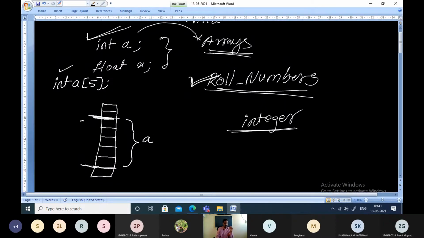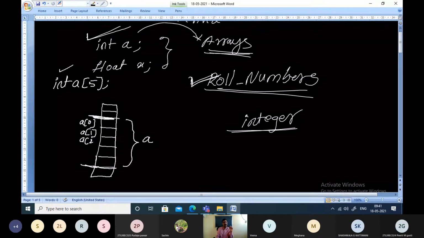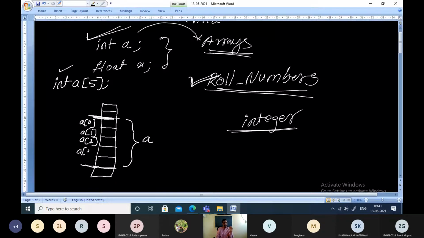That means this element refers to a of 0, this refers to a of 1, this refers to a of 2, this refers to a of 3, and this refers to a of 4. These are called consecutive memory locations. Immediately one after the other, the array elements are stored in consecutive memory locations.